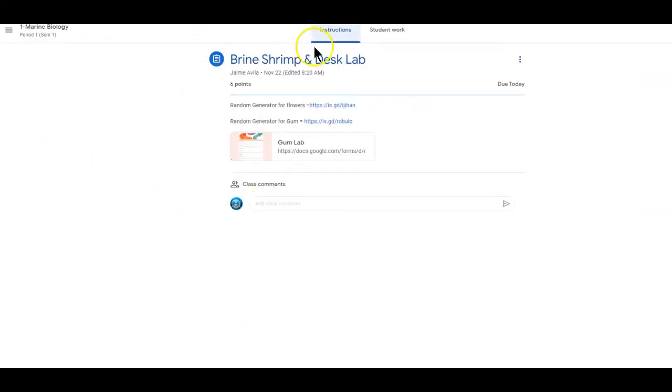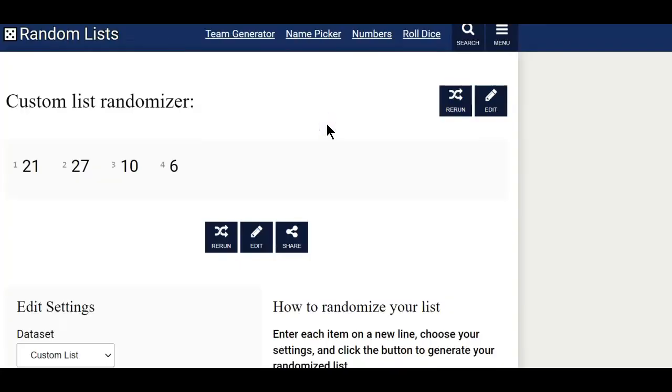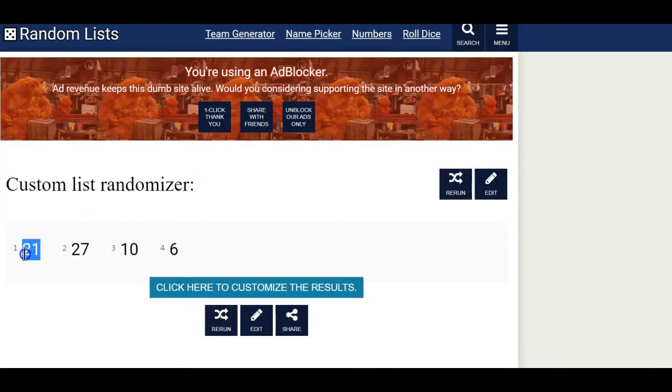Here you're going to find a couple of links. Again, if you were in class, we used this, so don't use it anymore. But you're going to need this here, the random generator for gum. So you're going to click and you're going to need data for desk 21, 27, 10, and 6.